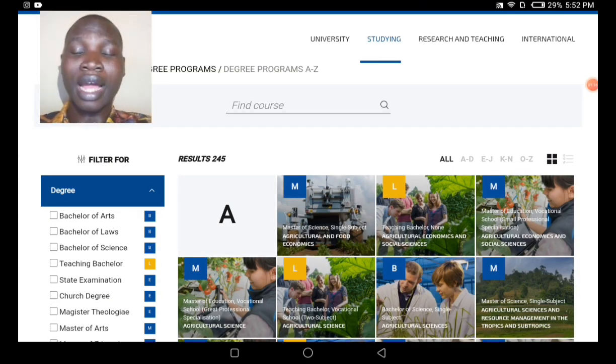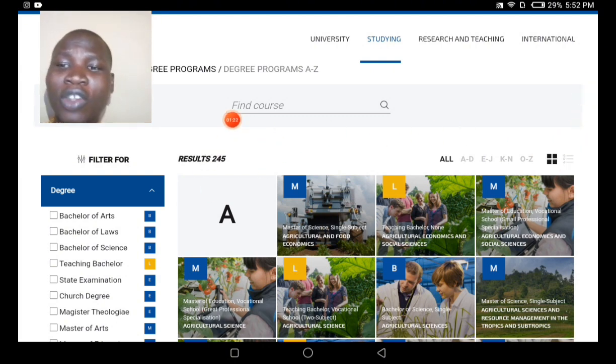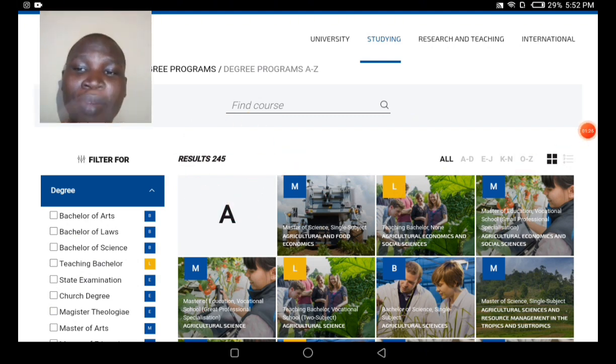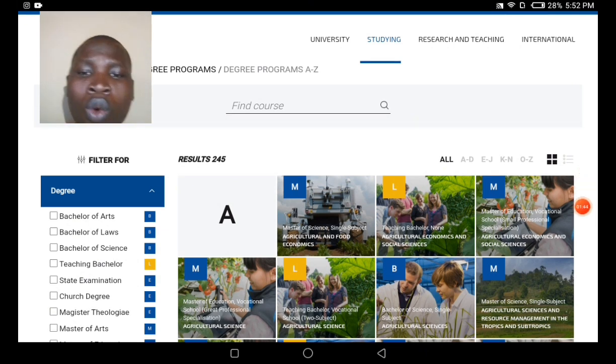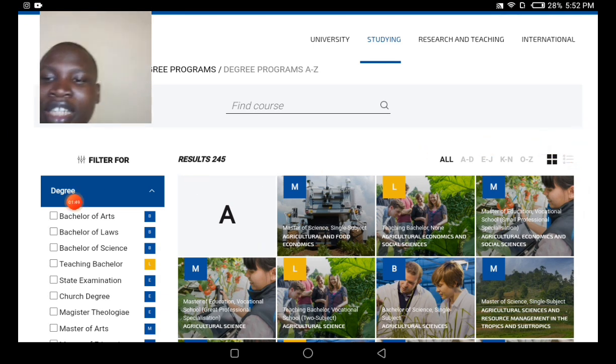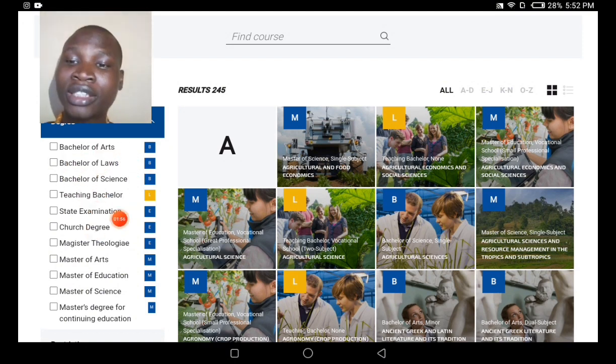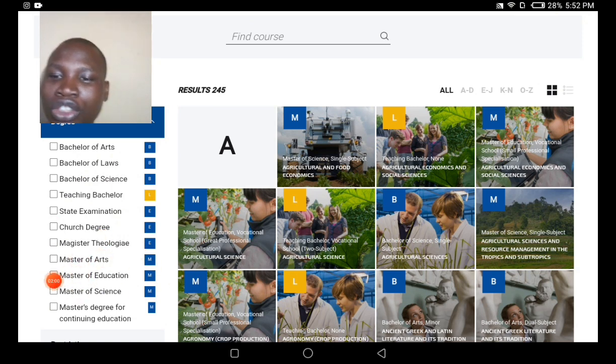When we come to the program page, as you can see from here, there are 245 available programs right here. You can see that in the previous video there were 107 programs. What we want to do is filter it down to see how many programs are taught in English. If you look at this section, you are going to see they have Bachelor of Arts, Bachelor of Law, Bachelor of Science, Teaching Bachelor, state examination, Master of Arts, Master of Education, Master of Science, Master Degree for continuing education.